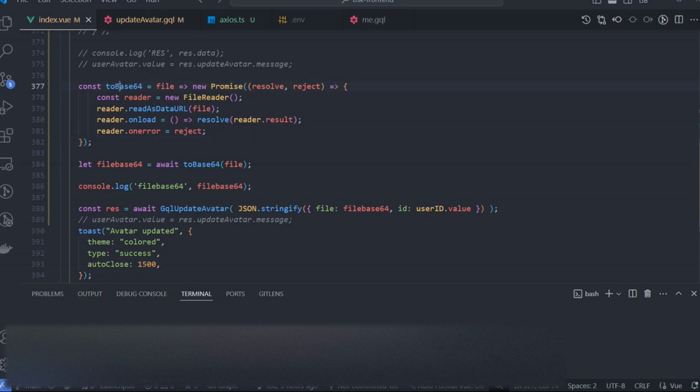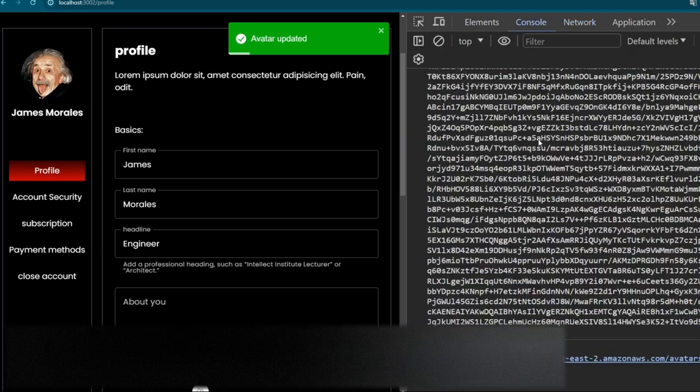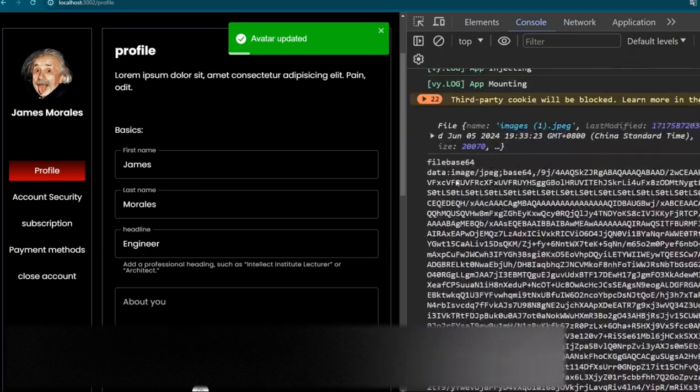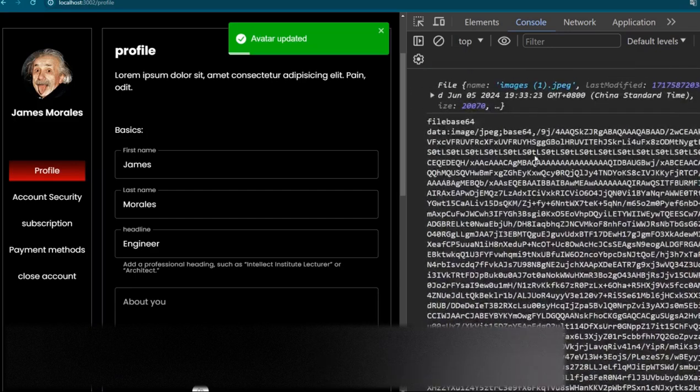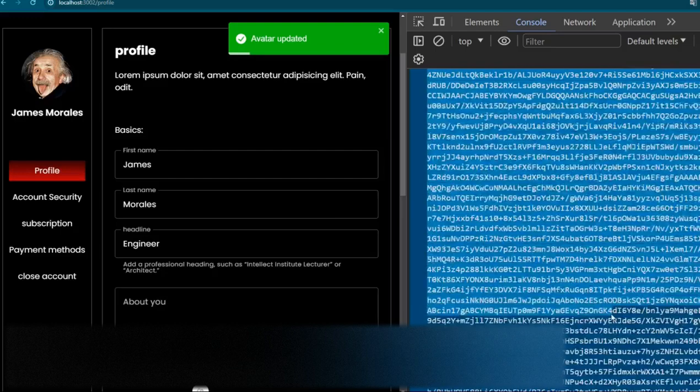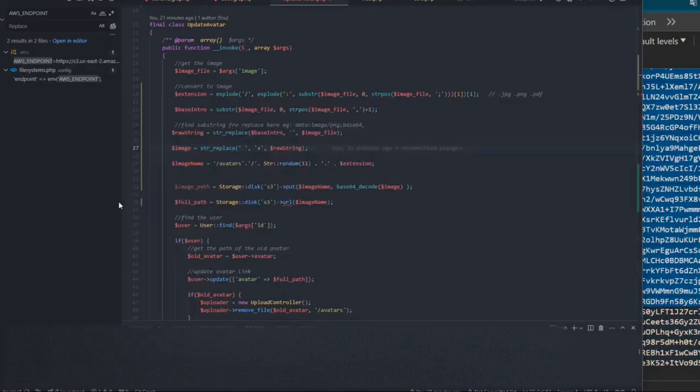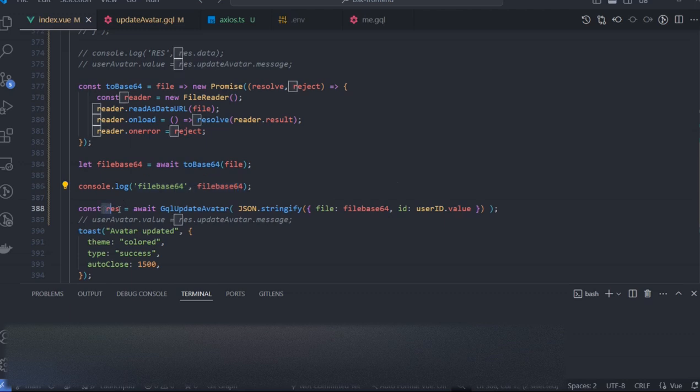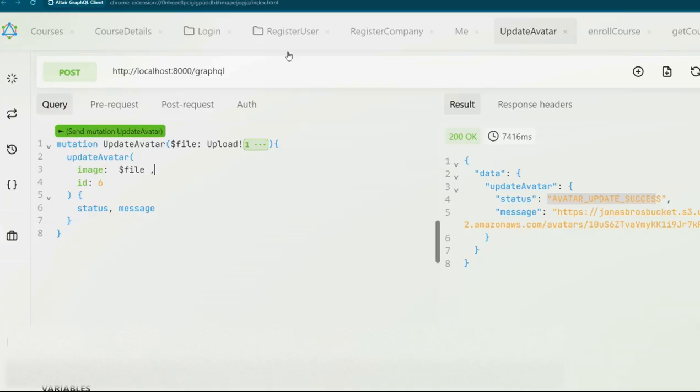So when the file is selected, it is converted to a base 64 string. This is the value, and then I just console log it in the browser here. So this is the actual base 64 string, and then next is this is the actual request, which is the same here.